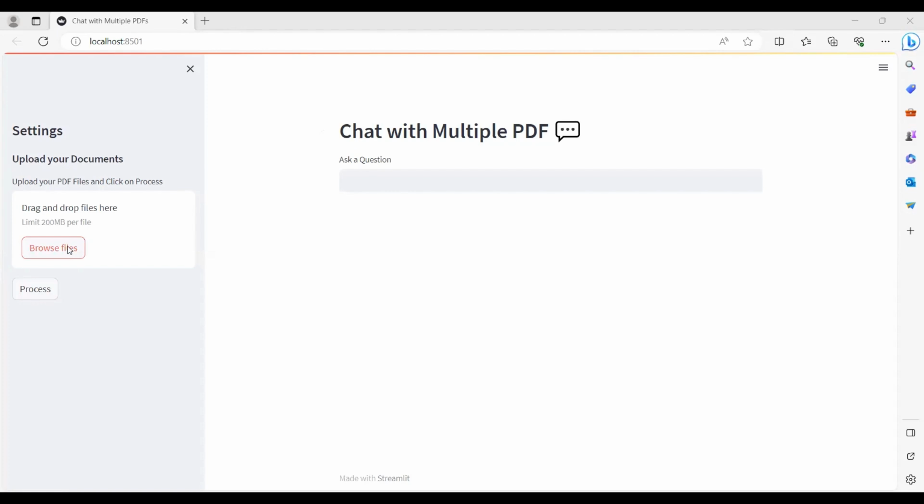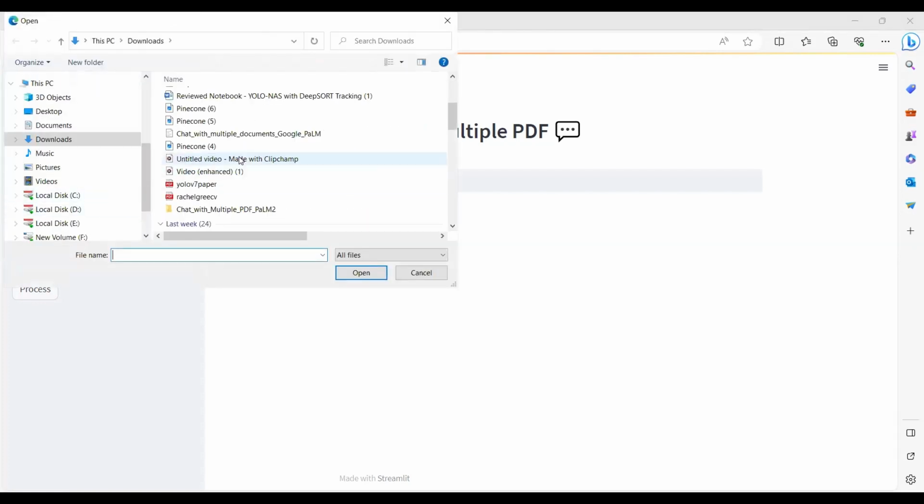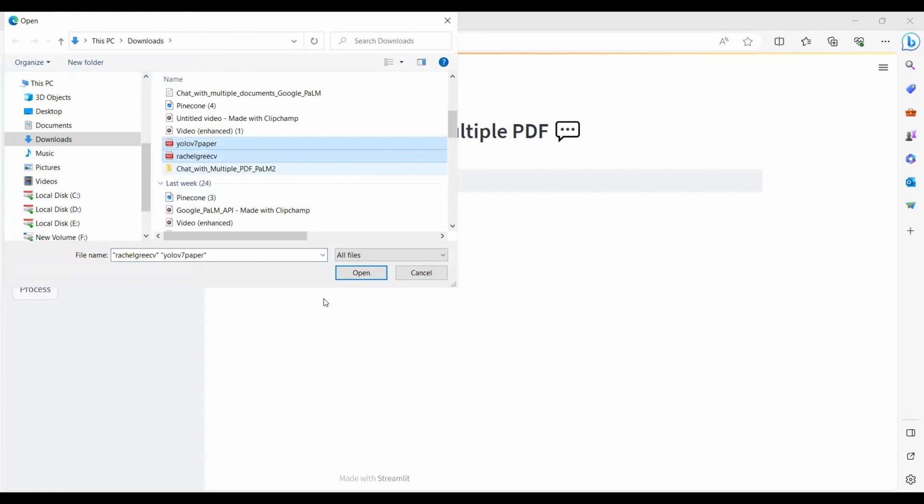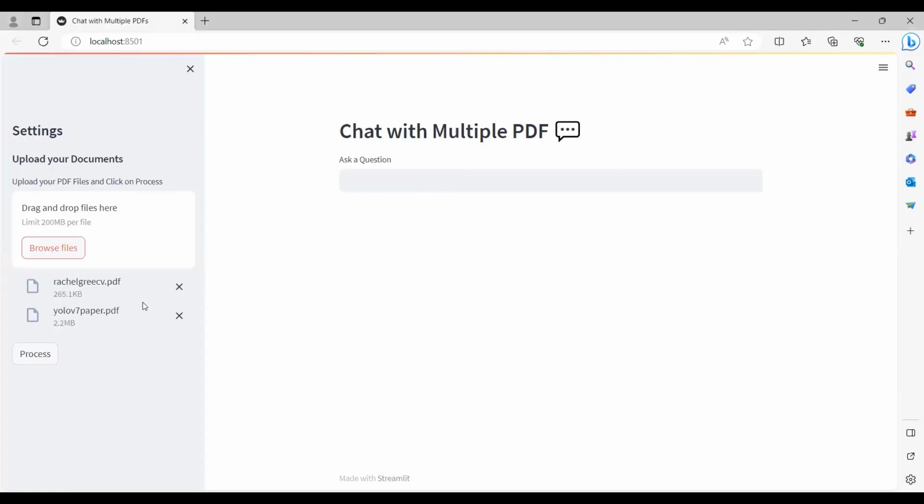I will click on browse files, and over here I will upload 2 PDF files. You can upload 3 PDF files or tens of PDF files as well. It will work for all cases. I'm just uploading 2 PDF files, but you have the option to upload 3, 5, 10, 20 PDF files because it can deal with multiple PDF files. Then I will click on process.